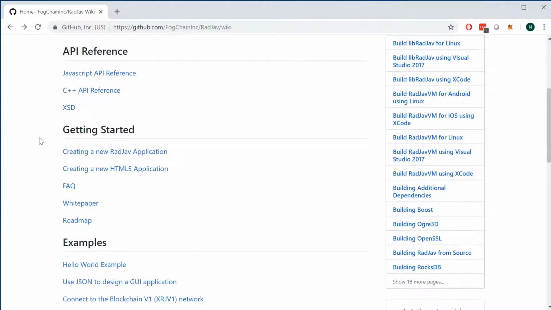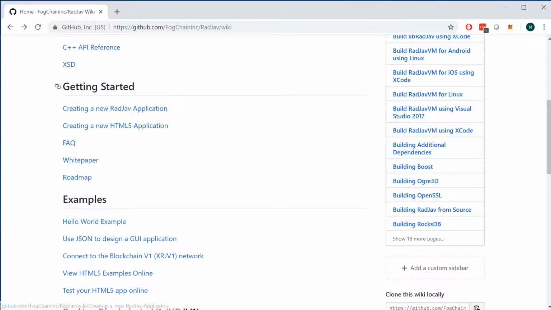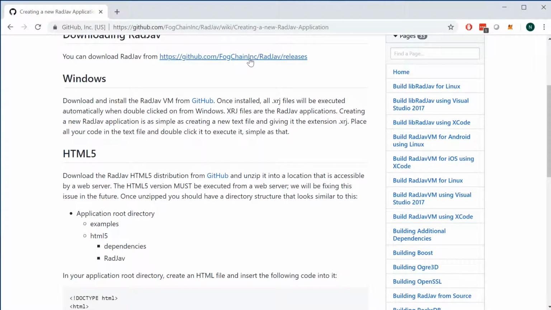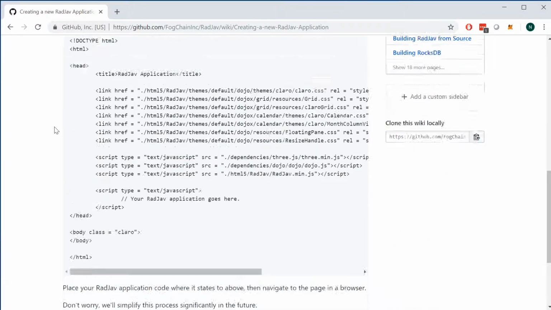So going back to the wiki, under Getting Started, there's creating a new RadJav application. The instructions on how to download RadJav will be there as well, along with getting started building an application on both Windows and HTML5.